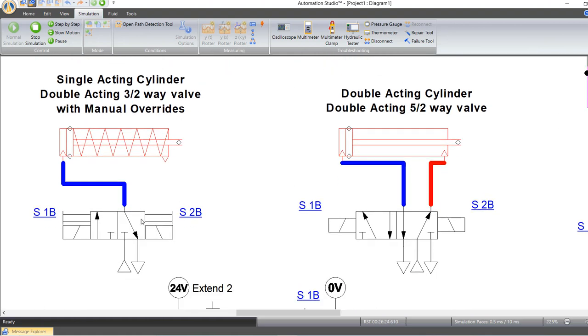Now to compare this down here to double acting control, so we have a single acting cylinder, double acting cylinder, but now they're controlled by double acting valves, so no springs. You can see in this example, these have manual overrides on both sides. This one doesn't. Most come with manual overrides though.